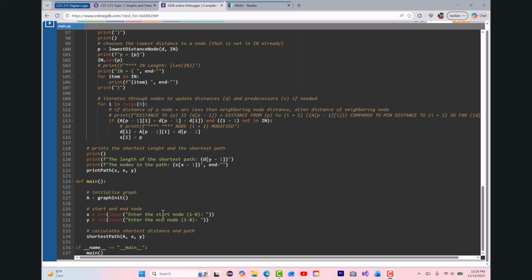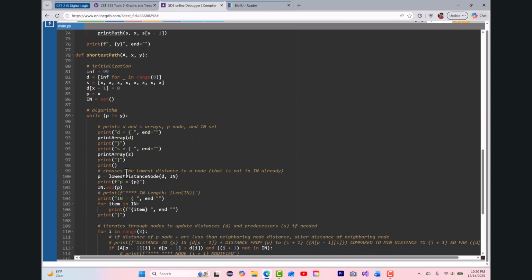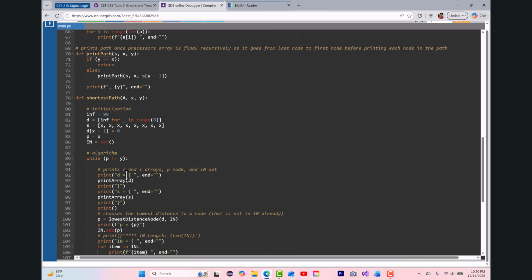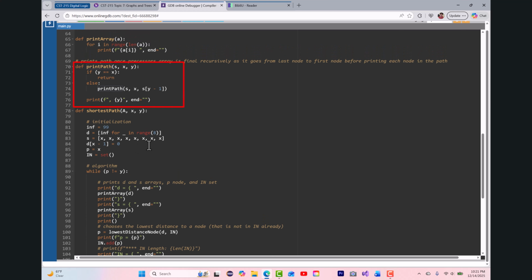Finally, the length of the shortest path is printed by simply outputting the distance of the end node from the start node. The path from the start to the end node is printed as well by calling the printPath recursive function, which recursively follows the end node's preceding node, the end node's preceding node, and so on until the start node is reached. Because the start node is printed at the bottom of the recursive call, the start node is printed first until the last node is printed.